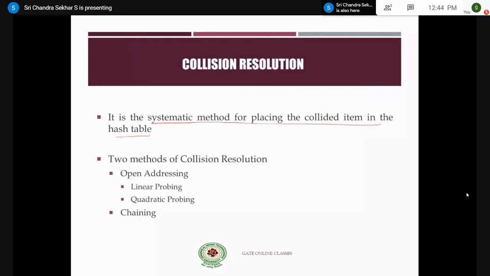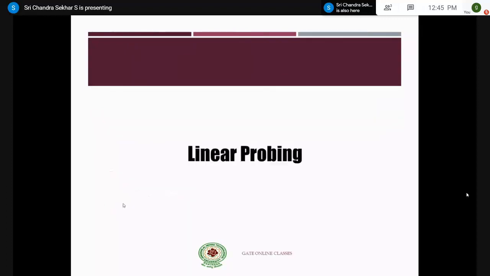There are the methods which we have discussed: linear probing, quadratic probing, and chaining. Linear probing and quadratic probing come under the category of open addressing. So there are two categories of open addressing, linear probing and quadratic probing, and the third one is the concept of chaining. We have only a few slides more: linear probing, quadratic probing, and chaining.